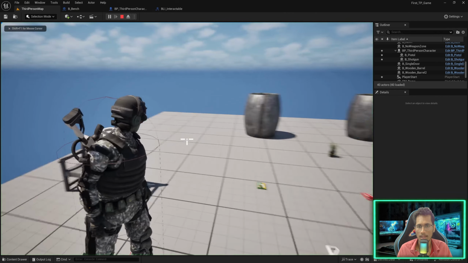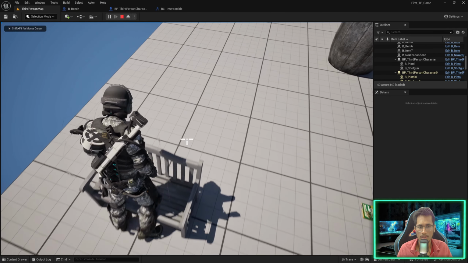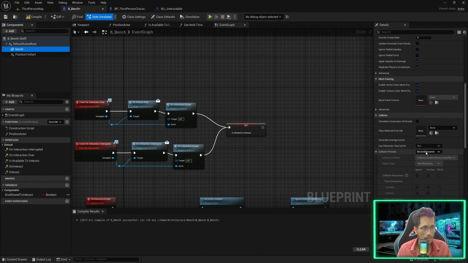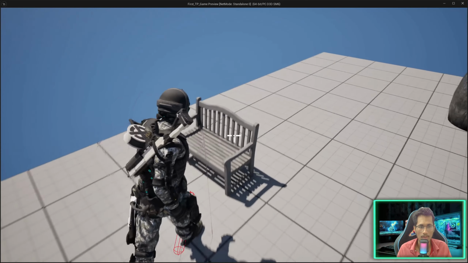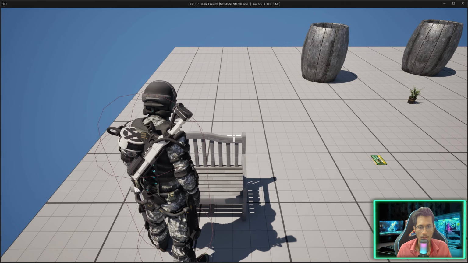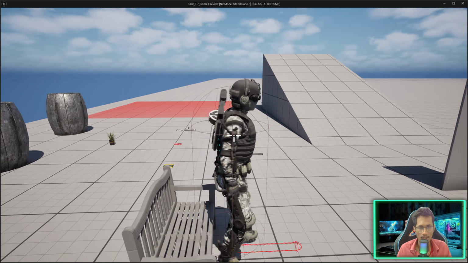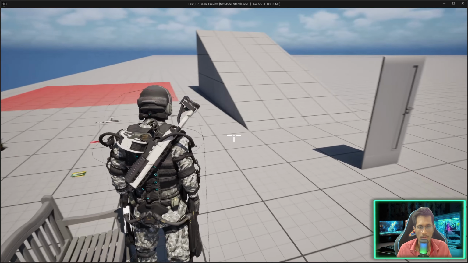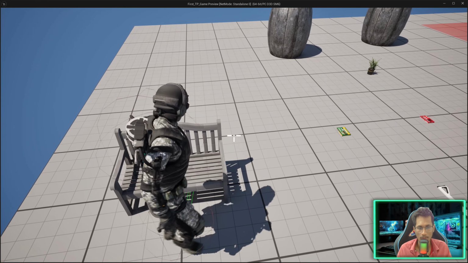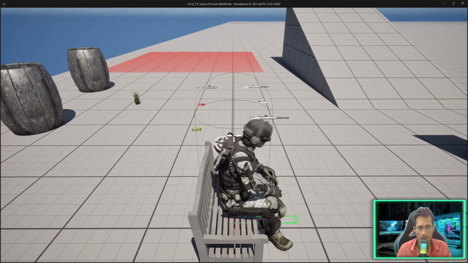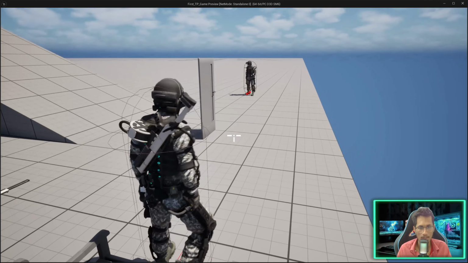Compile. If you play, hold E, and also change this bench collision preset to block all, okay, so that you don't end up stepping on it by collision. So now if I hold E, you can see I'm able to sit and stand up. Now it's no longer colliding at the time of sitting, but now it is. You see the collider? If I hold E again, you see my collision is passing through. If I get back up, I'm good.